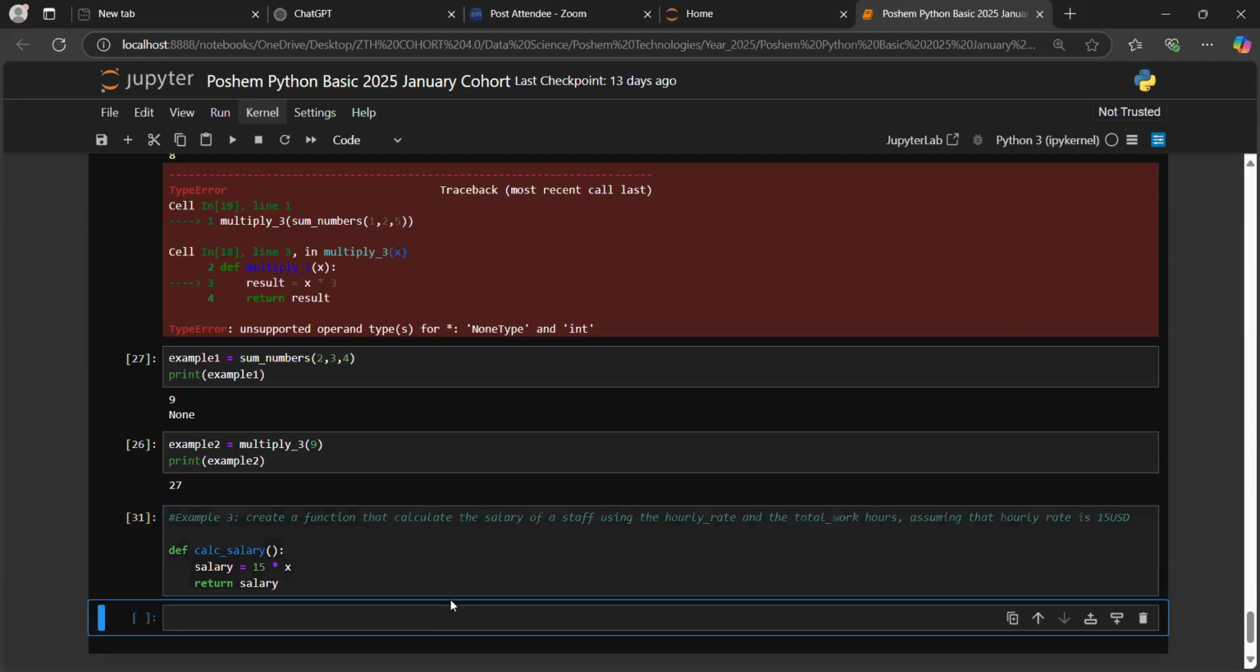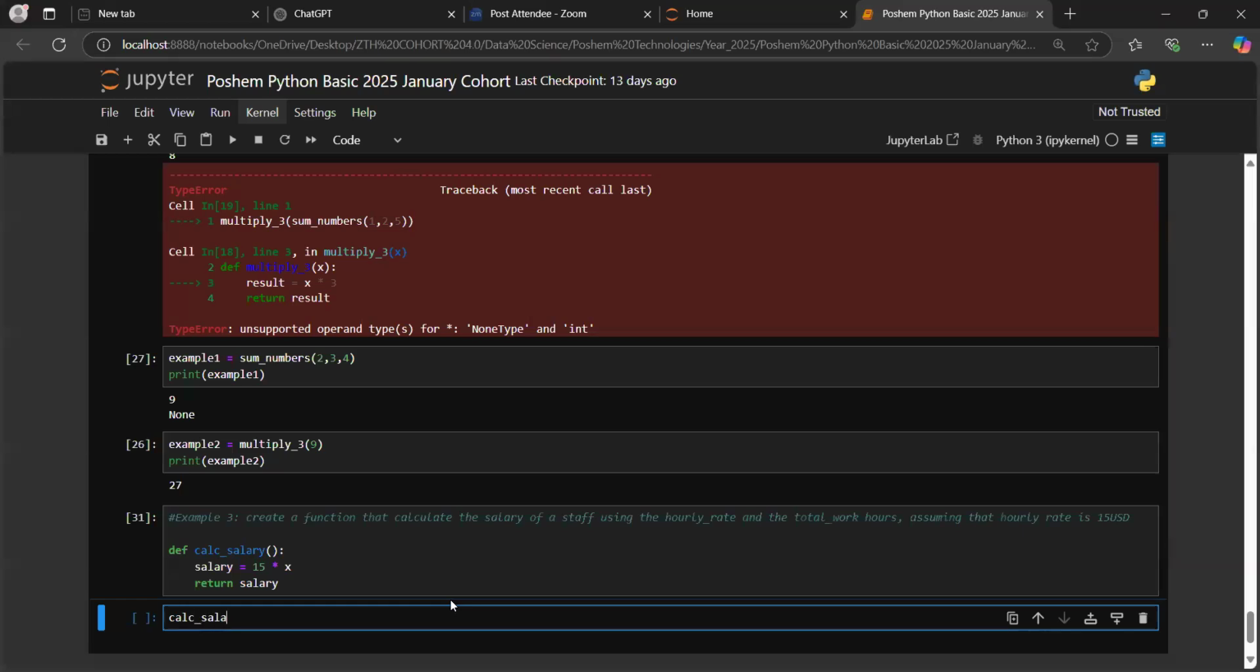Now, if I run this, I want to call calc salary. How will I get the value of X? To get the value of X, we have to know how many hours somebody has worked. Okay, say I work 20 hours in a week. Let's say 40 hours in a week.